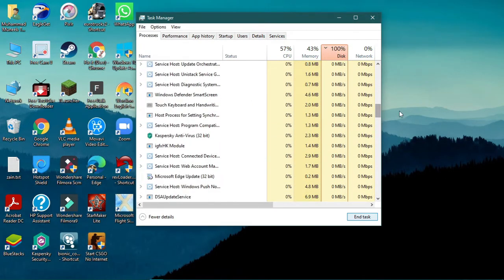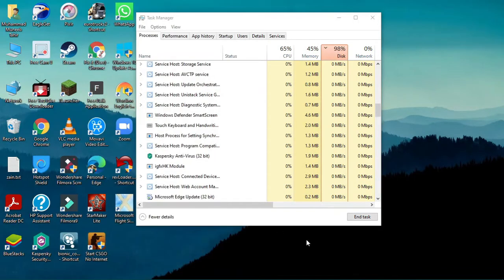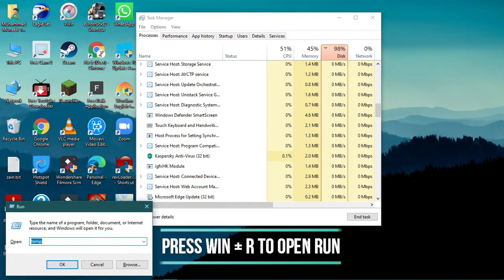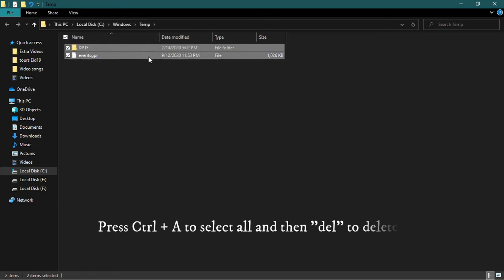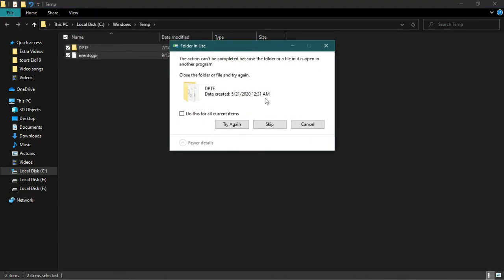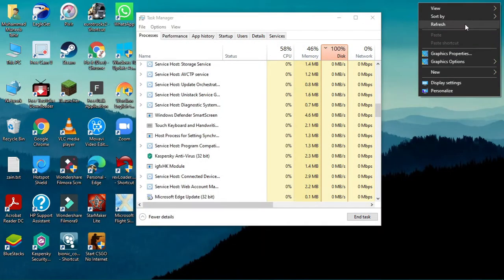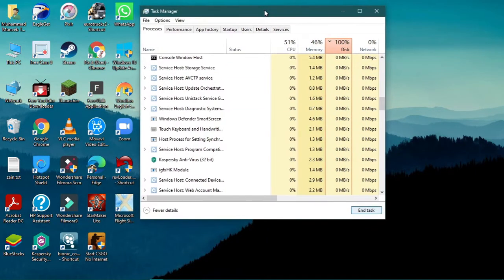If it is not coming down, just open your run bar. You can either go to the search and type run, or you can go directly to run by pressing Windows plus R, and type here temp, enter, and then press Ctrl plus A to select those files. Then delete. Just press try again, and if it is not removing these files, just press skip. It is okay. There will be many temporary files on your system. If you clean it, then it will solve your problem.